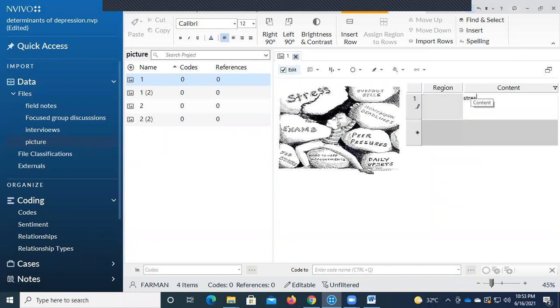For example, here I'm going to write stress. I'll write stress in this content option, then I'll click on this region and I'll select the region of stress. I'll select the region which is telling that this part of the picture is basically telling me about the stress. I have extracted the first theme, which is stress.